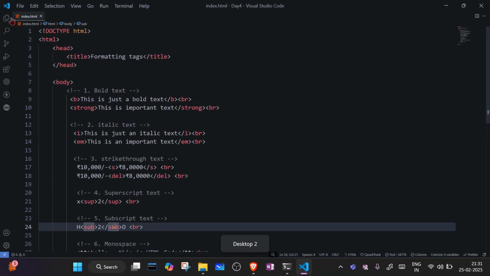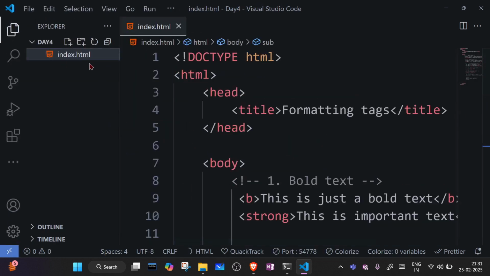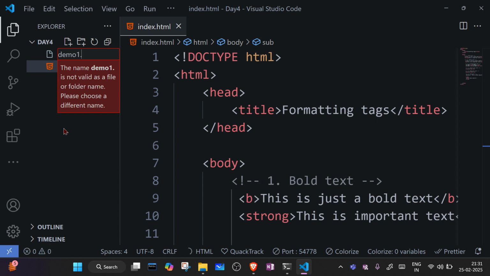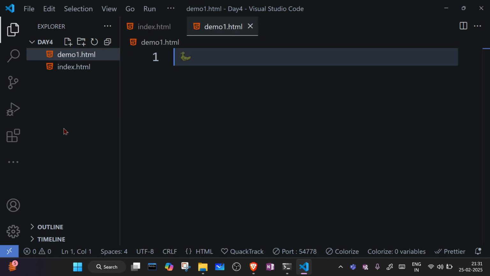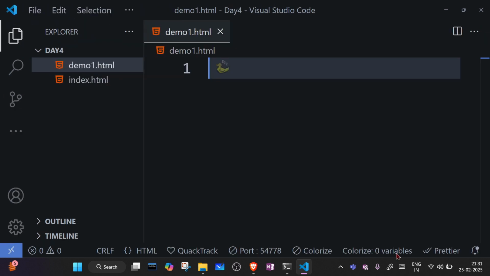So here is my html file. Let me create one here, demo1, txt or html? html. Okay, so this is html. Let me open this page side by side. I need to start the server once again.